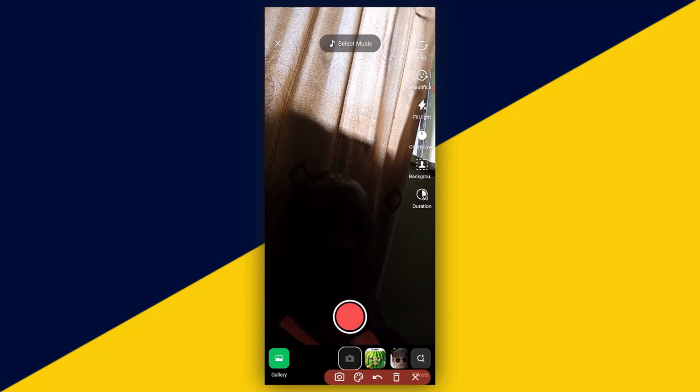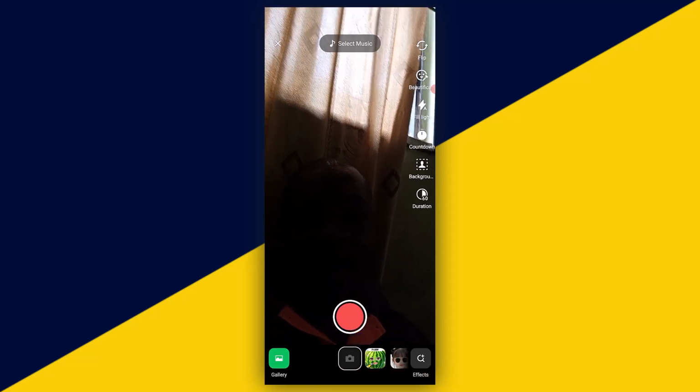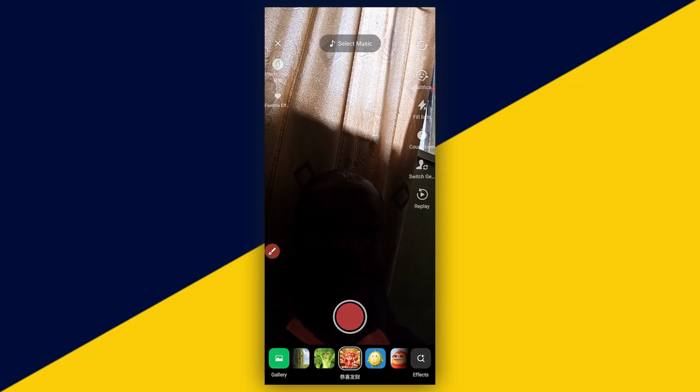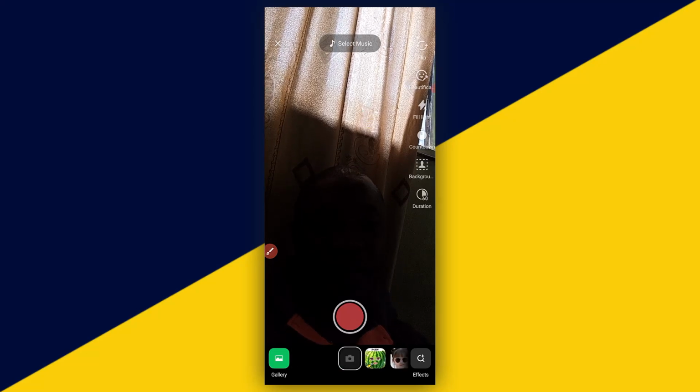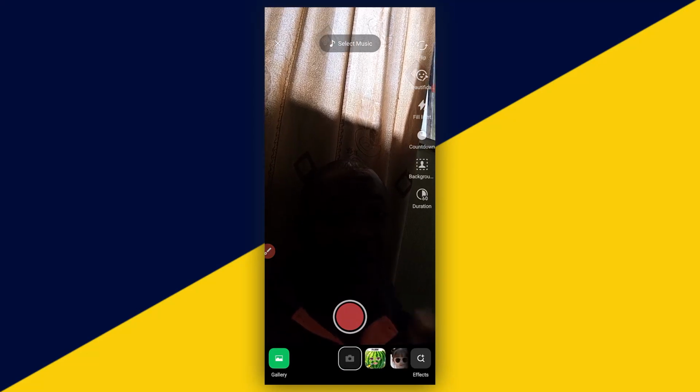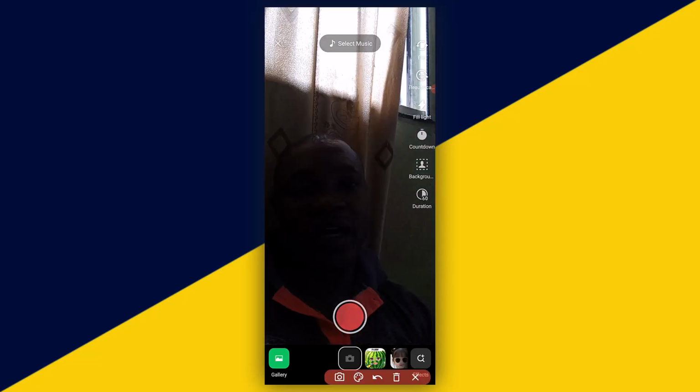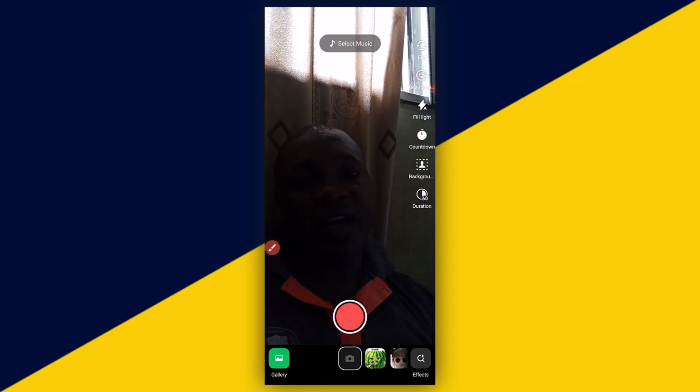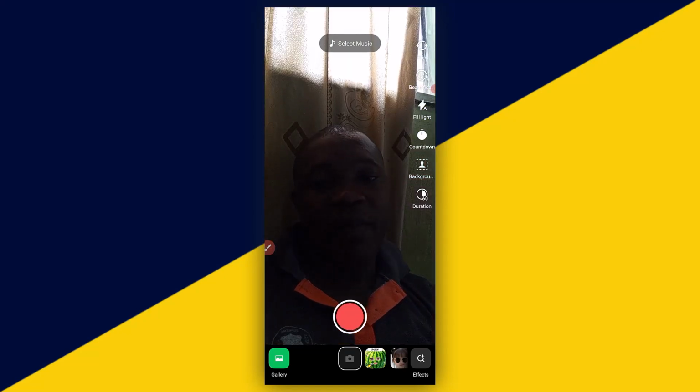Then from here, you can slide this way. This allows you to choose different filter as the case may be. However, you can record without adding a filter. And at the same time, you can record front camera or back camera. How do you do that? Simply click on flip right here. When you flip, it flips the camera to the back camera, just like what you see right here. Flip back to the front, then you are back to the front camera.